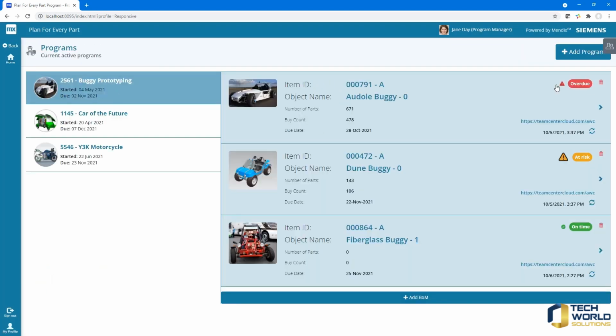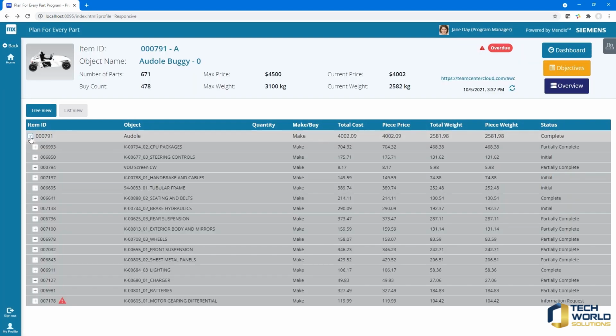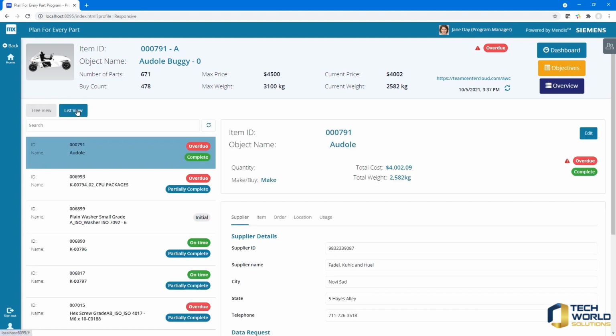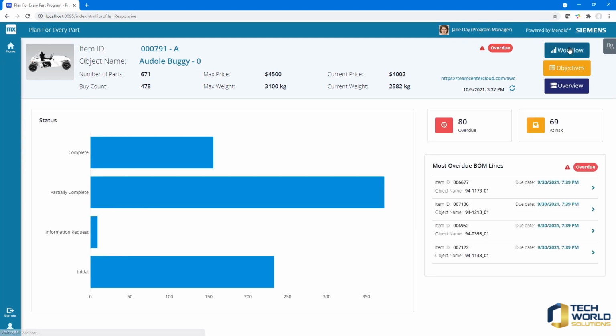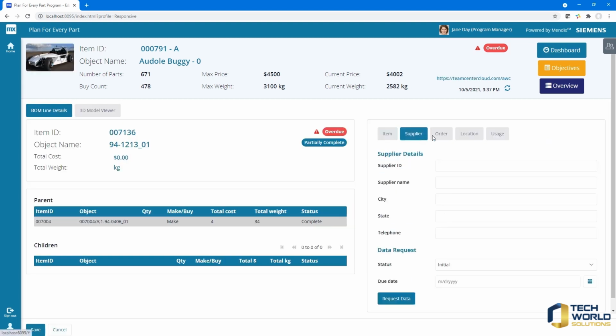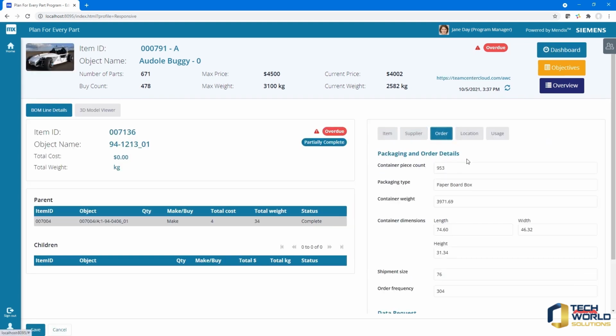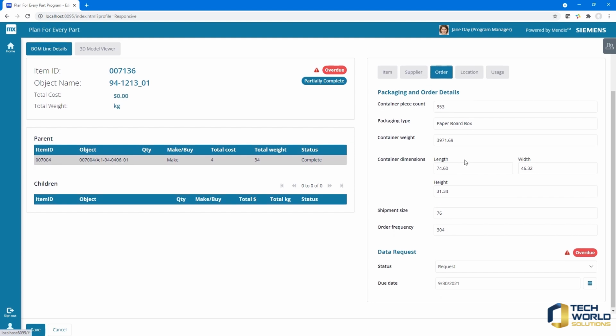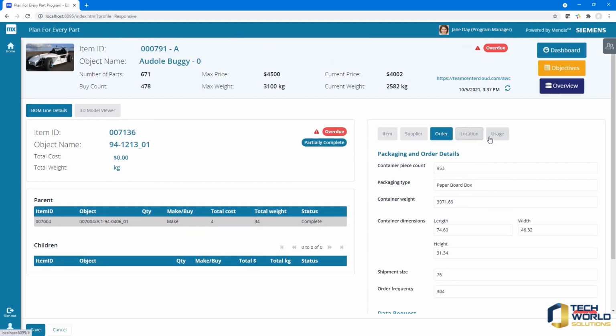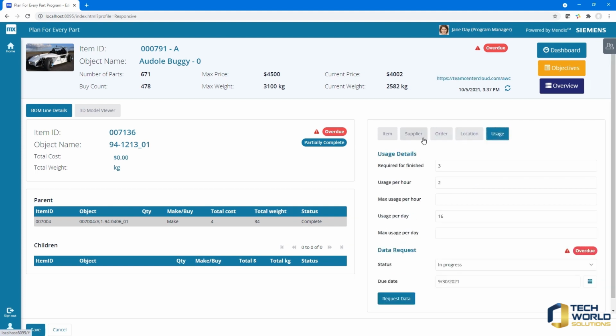Let's now look at what dashboards and reports are available to the program manager to govern the large bill of material. Using the list view, Jane can see the items with each status and can search for specific parts. Using the dashboard view, Jane can quickly see how many items are overdue, at risk, and can drill down into more information. These are just two examples of how Mendix can provide flexible and user-friendly pages to help manage the large amounts of data associated with the program.